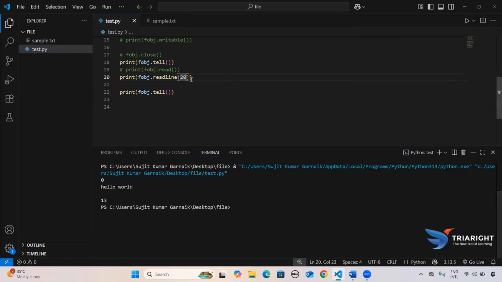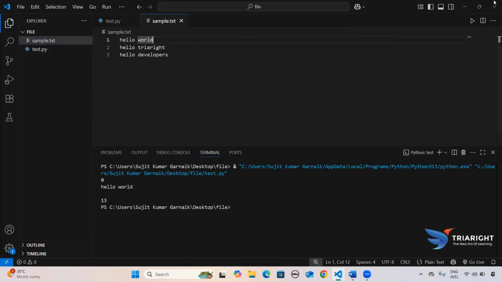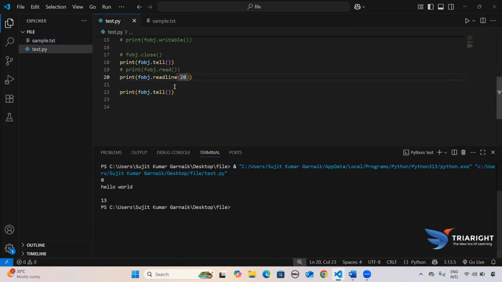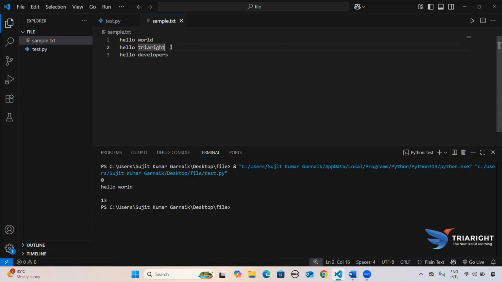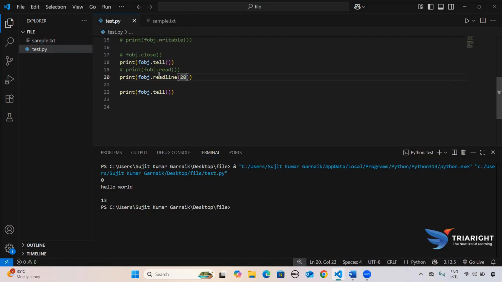Just see, we know that the first line contains 13 characters, but here I am providing 20 characters, and still it is only capable of reading one line. It will not be possible to print your second line. The newline is also treated like a character for our readline. That's why even if I provide the argument, it will not read further. So this is all about our readline.